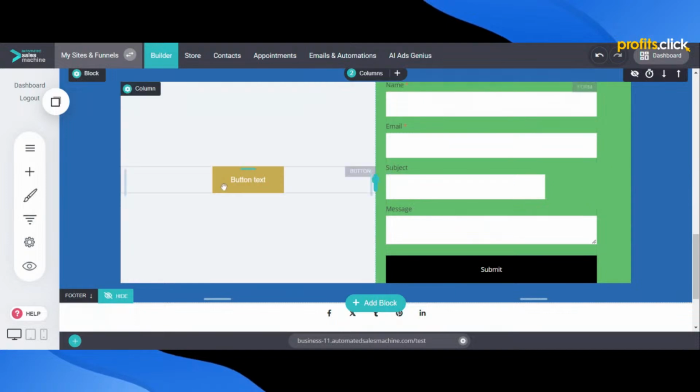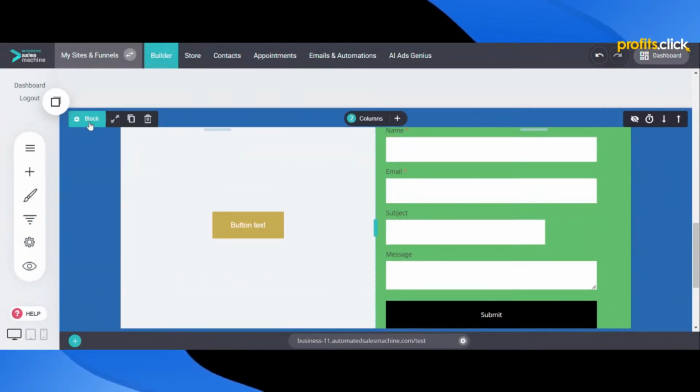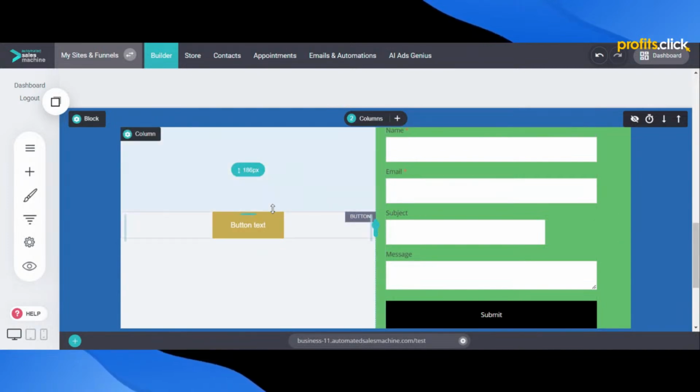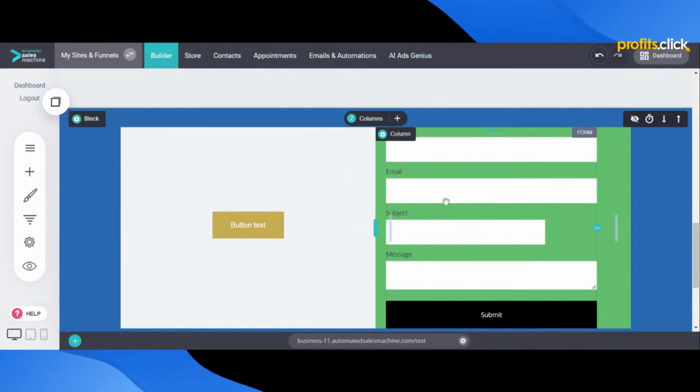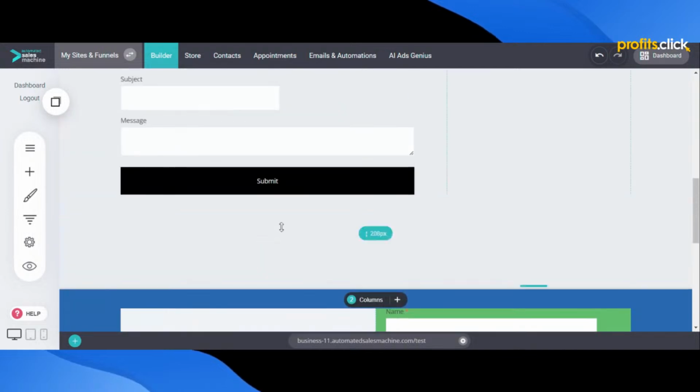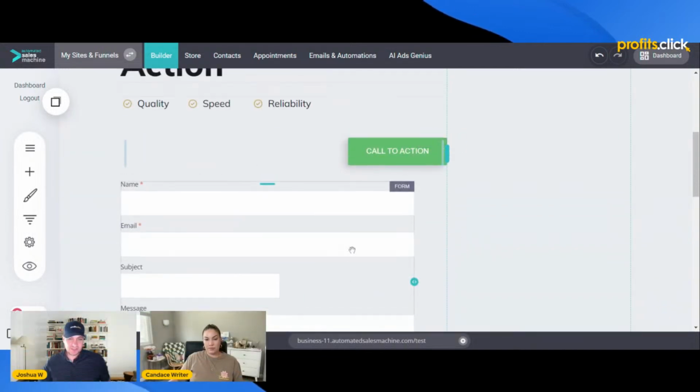So I hope this is really making sense. You just have to remember everything starts off with a block, and every block has either a column or multiple columns in it. Those columns have widgets or elements inside them. Once you understand that concept, you can build and change and do whatever you want with your automated sales machine website builder.